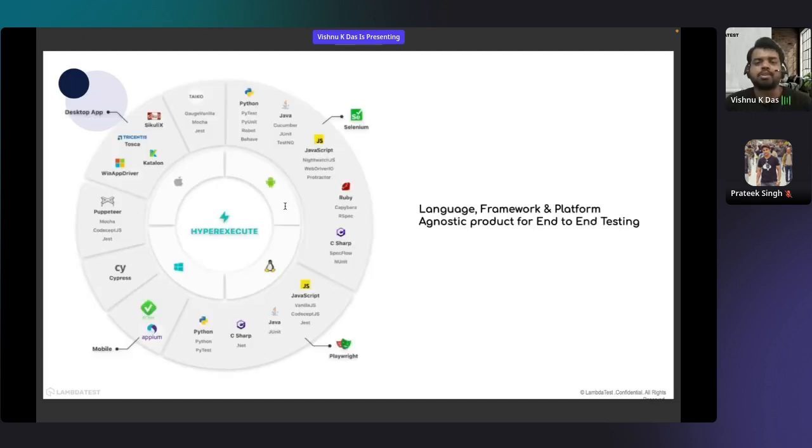HyperExecute is a language, framework and platform agnostic product for end-to-end testing, and this is a quick snapshot of what all popular frameworks and tools are supported on HyperExecute. And it's not just limited to this. Even if there is a custom framework that you have developed in-house, we can support that on HyperExecute. This includes all kinds of OSs: macOS, Windows, Linux containers, even mobile devices like iOS as well as Android.